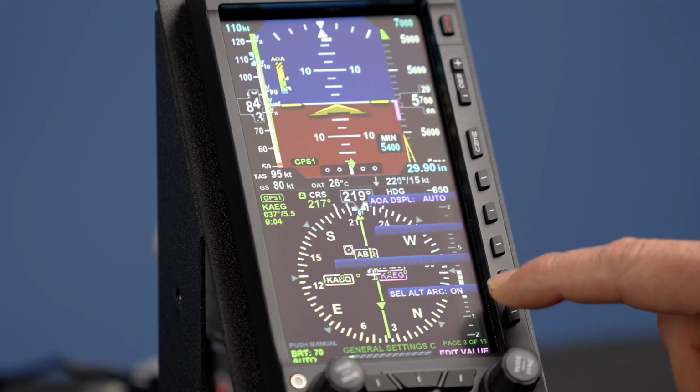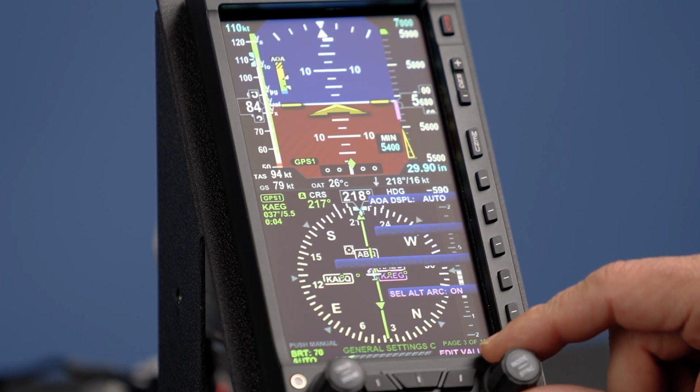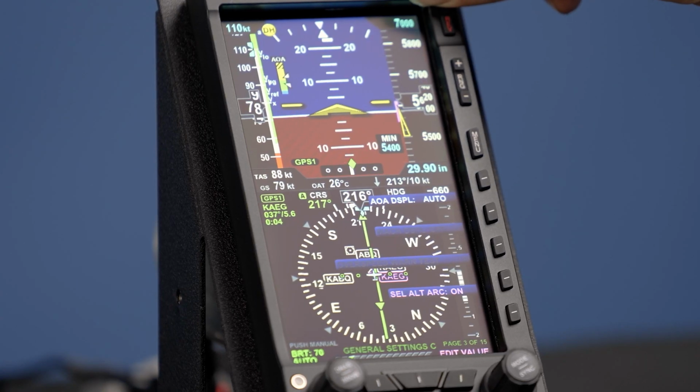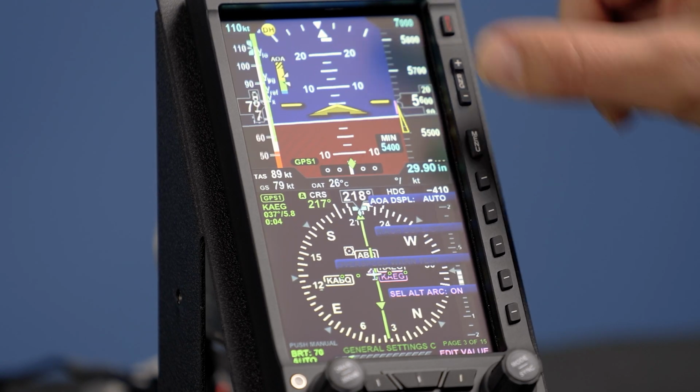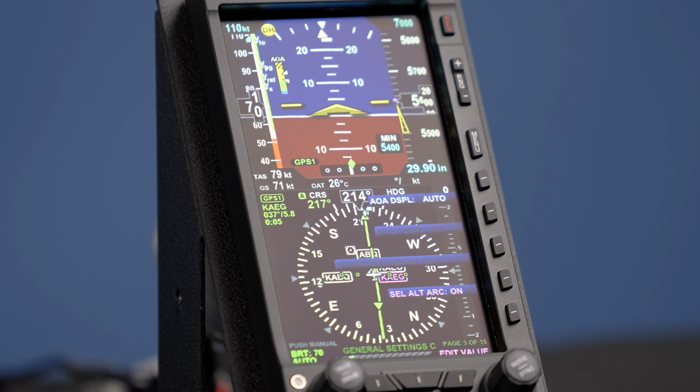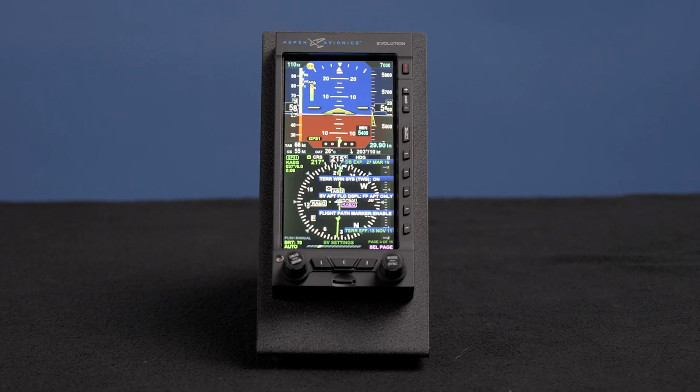You can turn that on or off. I recommend you keep this on. What this does is when you have an altitude set in your altitude bug, whether it's in a climb or descent, you'll see an arc represented on your HSI of where along your route of flight you're going to intercept that altitude. The next page of the menu has your database.